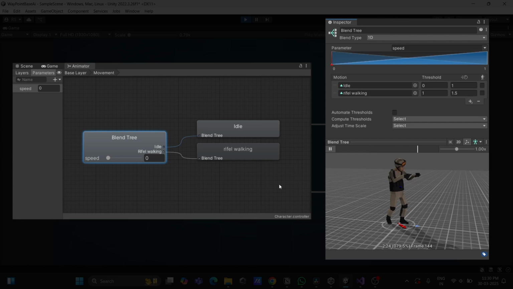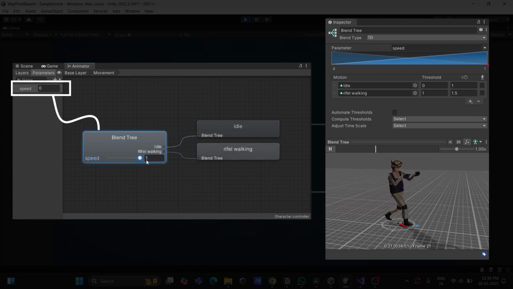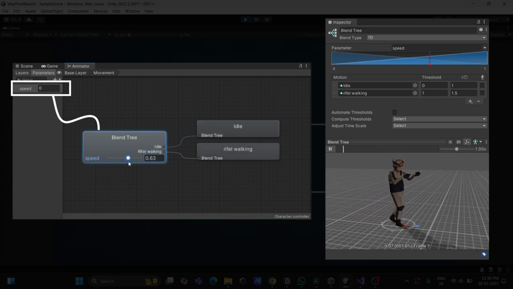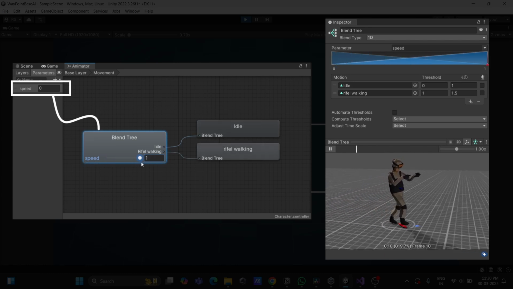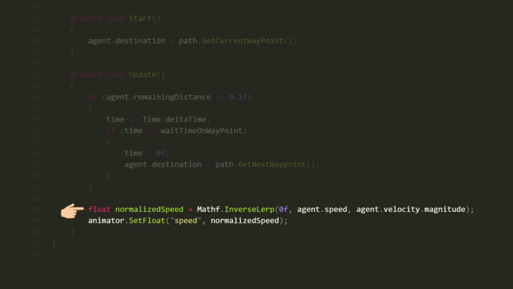For animations, I created a blend between idle and walk animations, controlled by a speed parameter. If speed equals 1, the character transitions to the walk animation. If speed equals 0, it transitions back to idle. In the character script, I converted the current velocity into a normalized value between 0 and 1, and assigned that value to the animator's speed parameter.